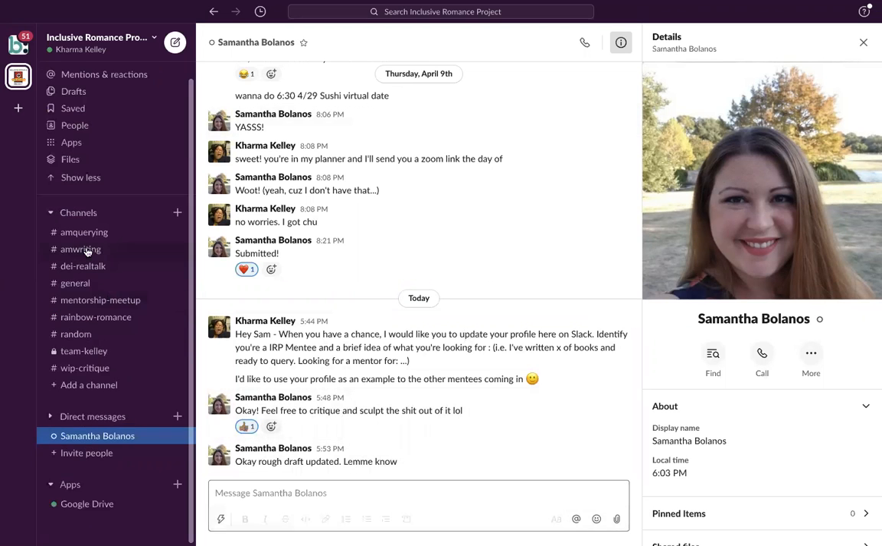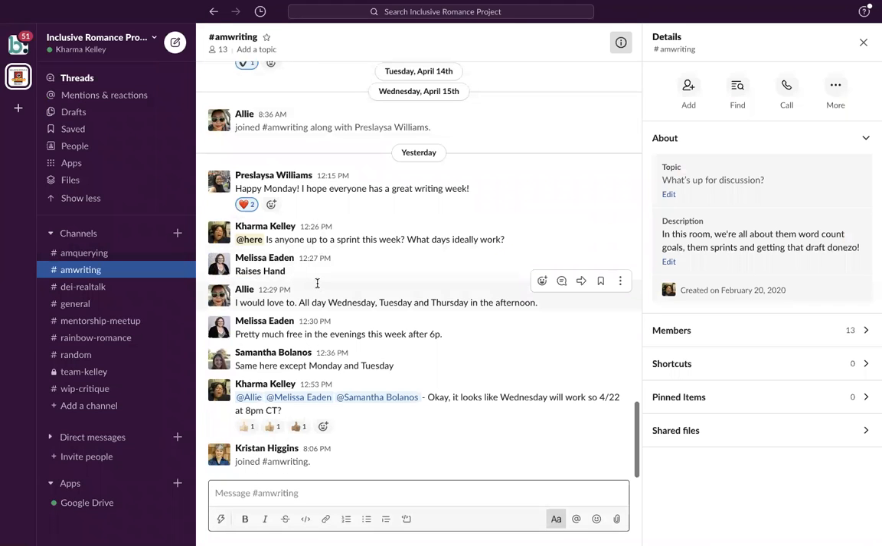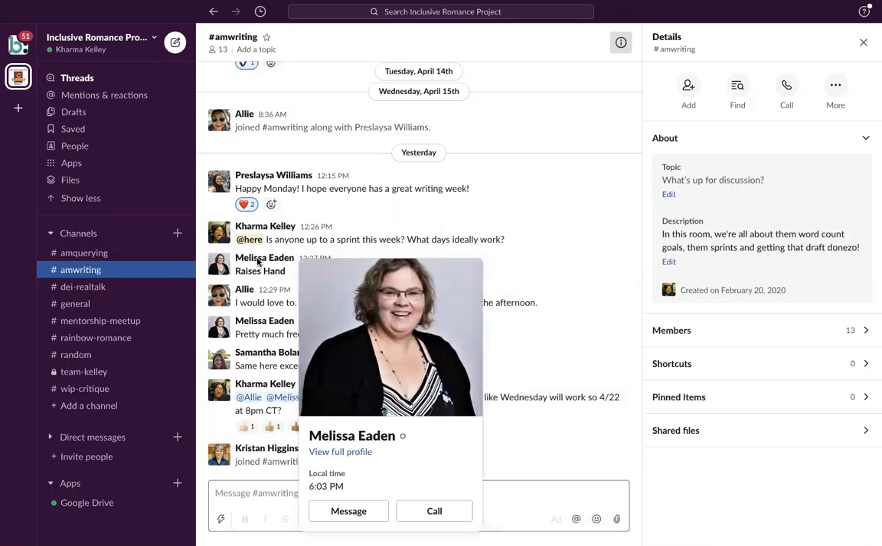Another way you can do it is if you are seeing this person in a room and you would like to direct message them, you can click on their name and it will give you the option to message or to call them. So while we're here, I want to let you know that one, it's good for you to fill out your profile so people know a little bit about you.